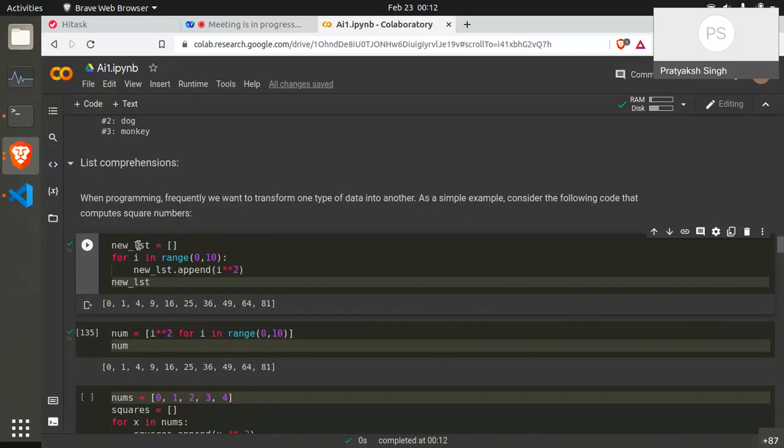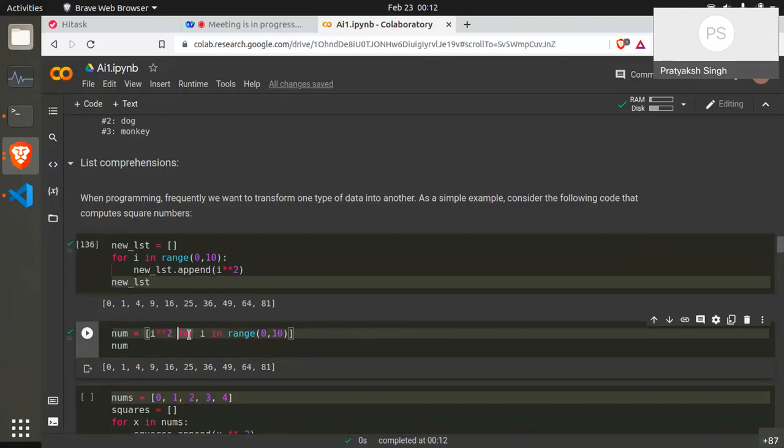First, what you did here was you created a list and then you looped through it, and in this list you just appended this i square. So you go from 0 to 9 and you appended 0 square, 1 square, and then you printed the new list. Now what this does here is the same thing as above, just the way of writing is different.